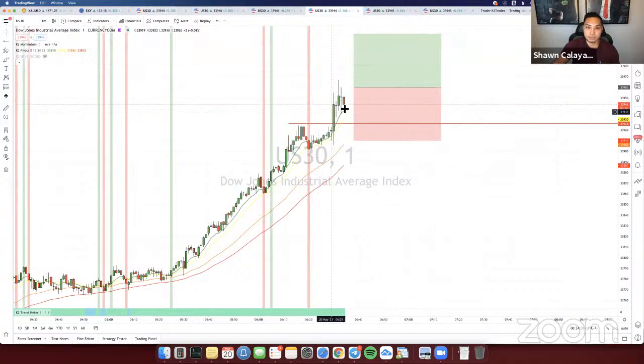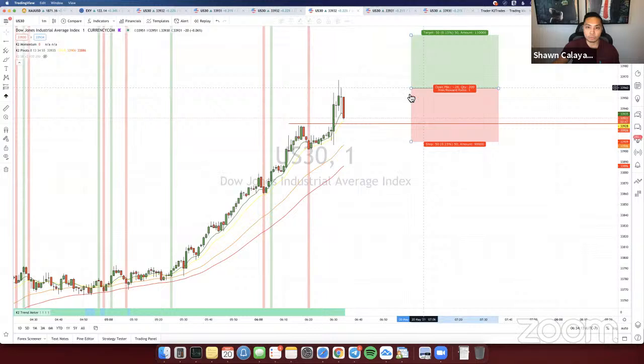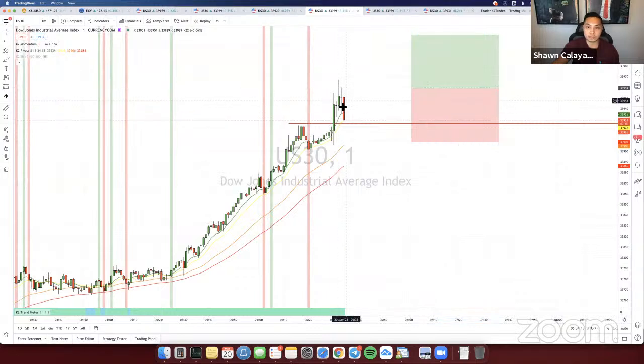I mean, obviously right here, this is a really slow open for US 30. Generally, it's been pretty quick. Here we go as it comes back down. This is why we're waiting, and why patience is key here. We're not just entering right away. We're waiting for that confirmation, that buy signal before we take it, because it might just come all the way back down. But we'll see where that happens.